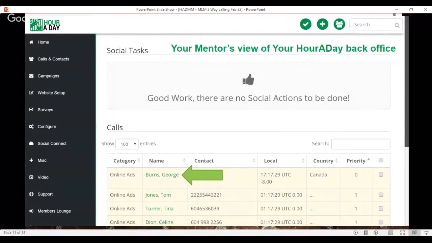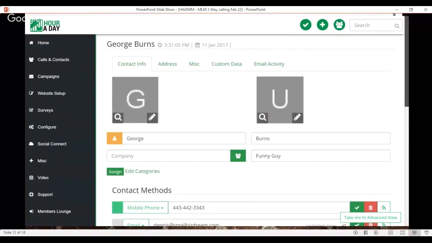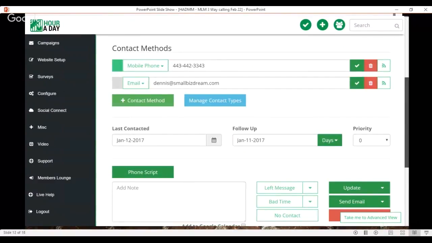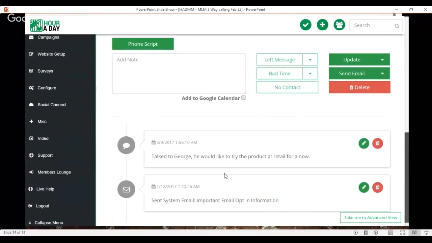That's right. So for example, we go into George Burns. And you can see his information. So you know who he is. He's a funny guy. Right. So we can see where to phone him at. We can write notes about him. All of the stuff that you could do, your mentor can now do for you. So he can type the note. He could add you to an appointment on the Google Calendar.